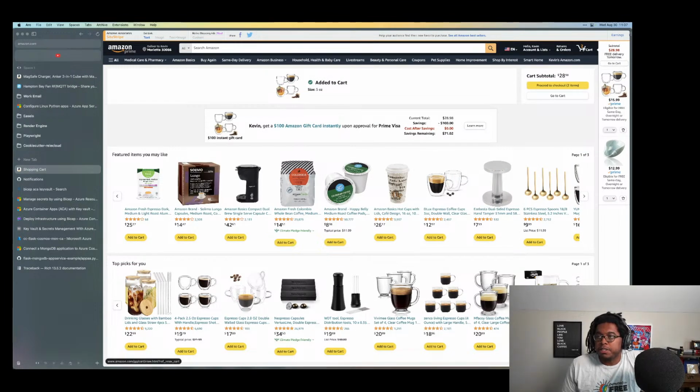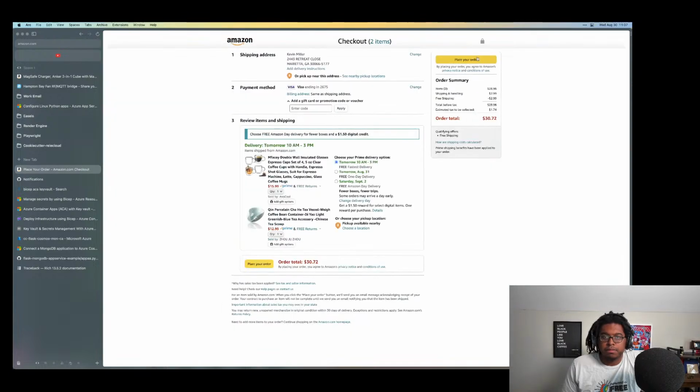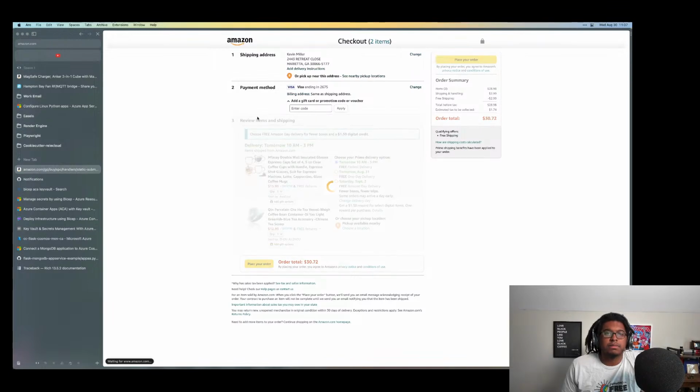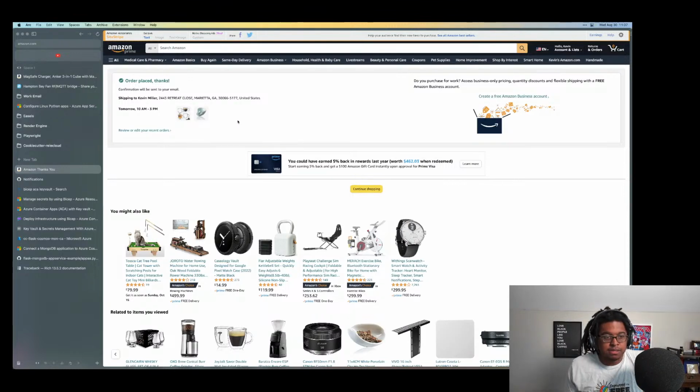Don't mind me, I'm just buying stuff. Yep. Ooh, water rowing machine.